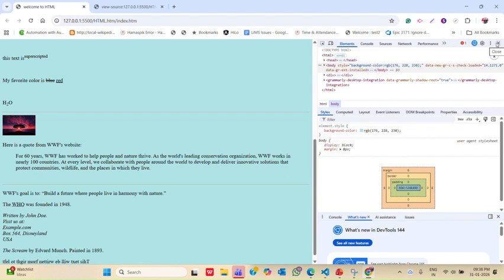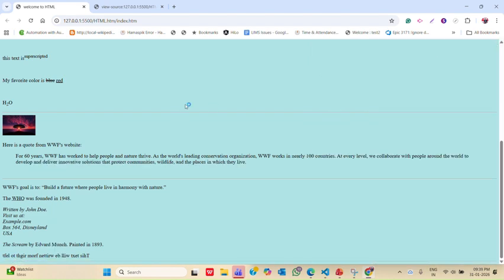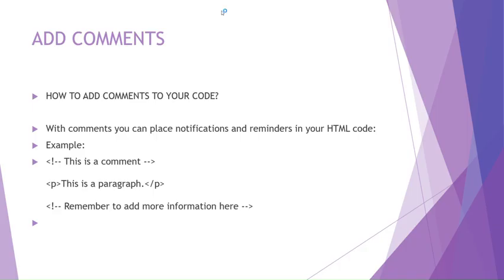So let's move on to how to add an HTML comment. With comments, you can place notifications and reminders in your HTML code. For example: this is a comment, this is a paragraph. Remember to add more information here. So we have done it in our Visual Studio Code.